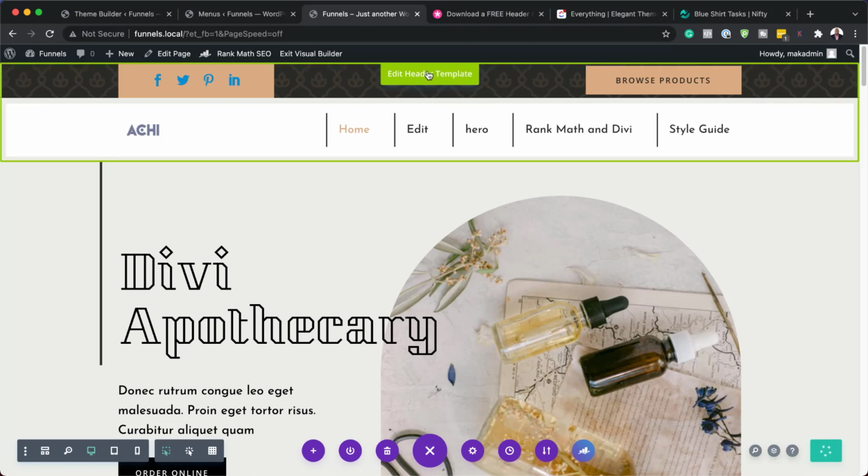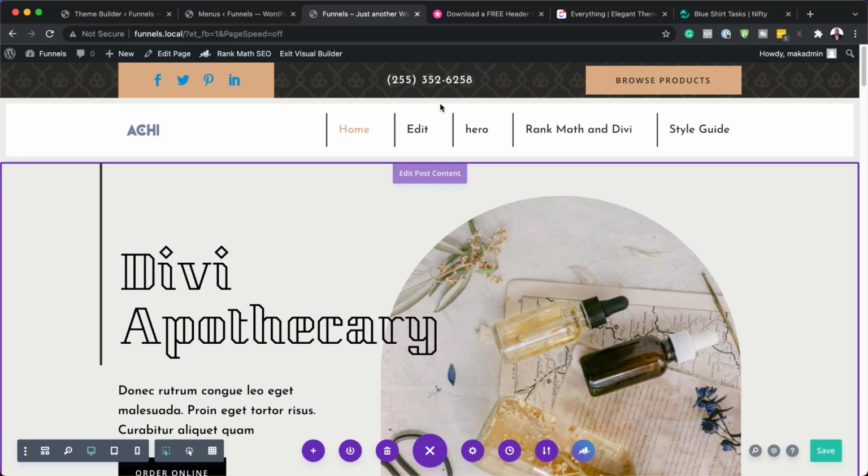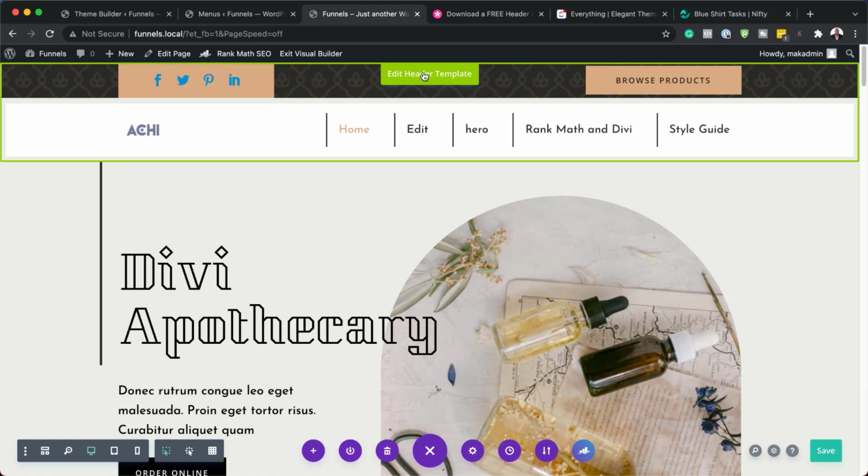So as you can see, as I'm hovering over here, this is my main template area. It just makes us design our site even faster. So go ahead and make sure you update to the latest version so that you can benefit from these updates.